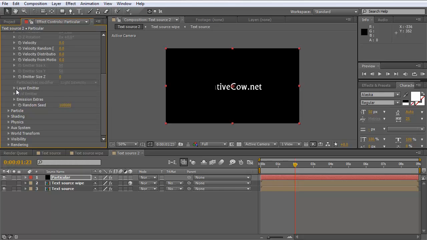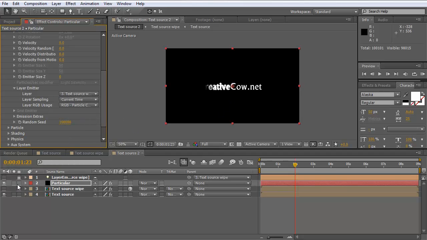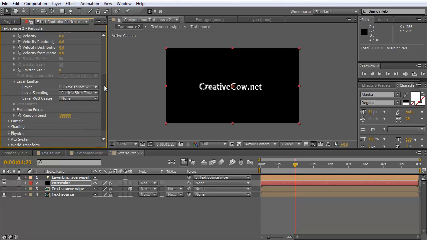Let's go down here to the layer emitter and choose layer from none to text source wipe, which is going to use that wipe that we had. So it's only going to emit particles where the layer is opaque, which is where we have the text being wiped across. The layer sampling, let's change from current time to particle birth time. This way it will sample the layer at the time the particles were born and not change the color. Otherwise these would go to black or be transparent, and that's not what we want. Layer RGB usage will just change to none. We don't want to have that affect anything at all.